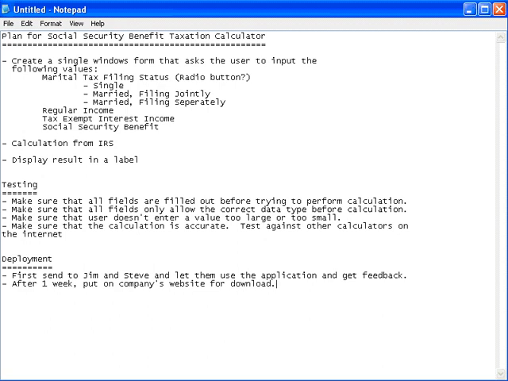But we may also want to test it for a week or so and then put it out on the company's website for download. Now again, I have greatly abbreviated this step. The more time you spend planning, the better success you'll enjoy when you actually go to develop your application. Conversely, there's also something known as analysis paralysis, where you spend so much time analyzing and planning for the application that you never start building it. So there's always this balance that you seek in how much time you spend actually planning.